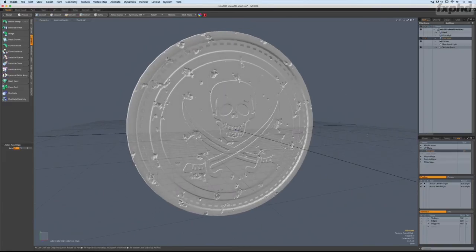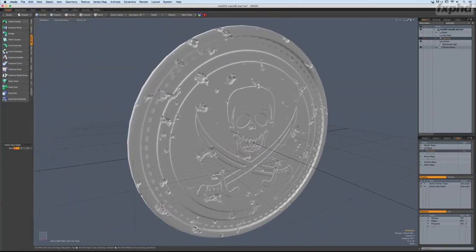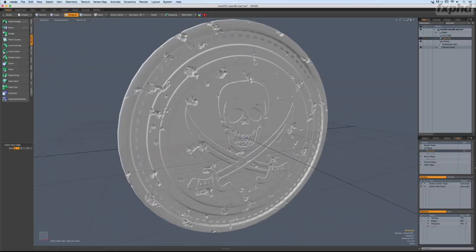And so here's what we're going to do. I'm on my coin low area here, and under the lists tab, I'm going to open up my morph map. There we go, and let's do this. We're going to add a new morph map, and let's call this Baker. There we go, and we're going to leave it as a morph map, and we'll hit OK.